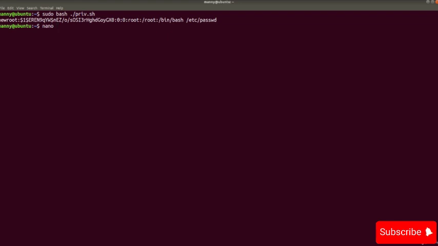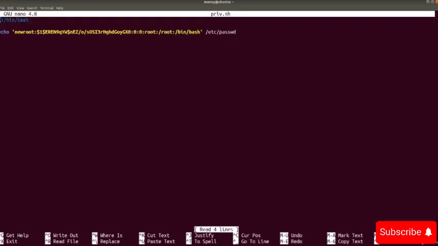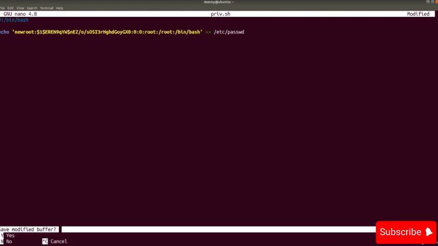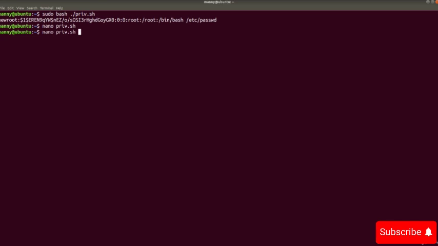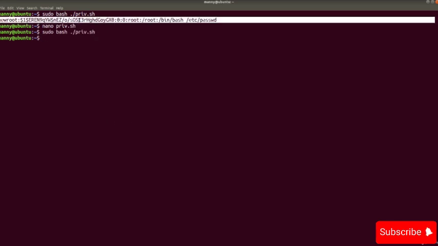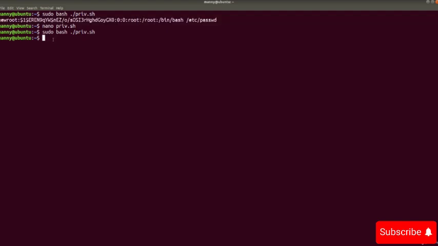Let's go back to nano priv.sh. After the echo, it just echoed this, so it printed this into my command line. But what I want to do is insert. Make sure that you use two of these redirects. If you only use one, it is going to delete everything and just add my line. If you use one, it is going to replace everything, and if you use two, it is going to just insert. Let's run it again. Okay, so now it didn't print this into my command line.